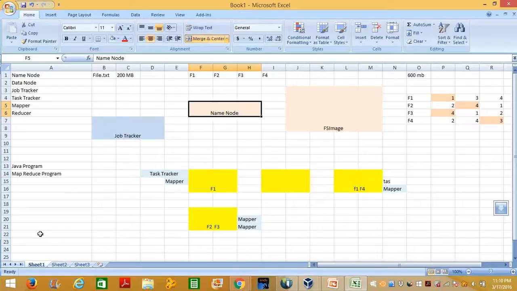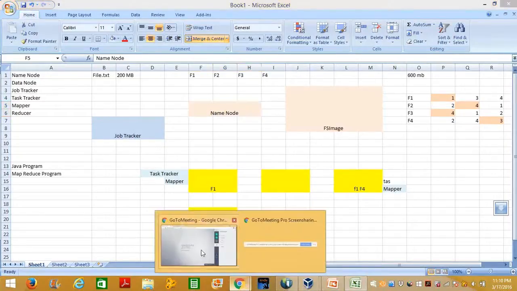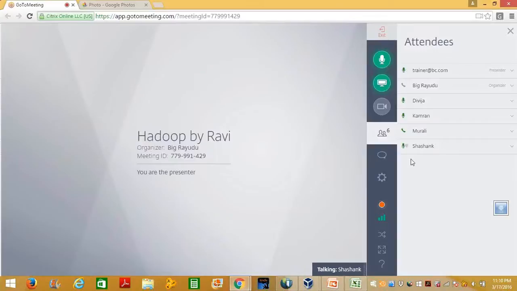Now, when the client is submitting the job to the job tracker, what are the parameters that we need to specify? The job and the Java program. Java program. Then the file name. File name and then the output directory. Yeah, the output directory where the output has to be written. That information has to be specified.